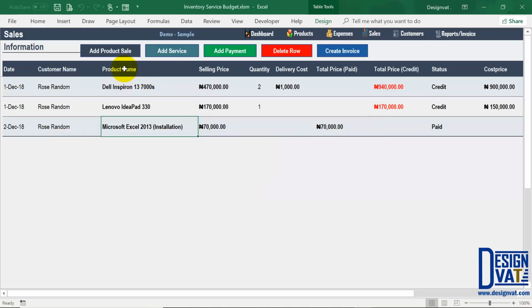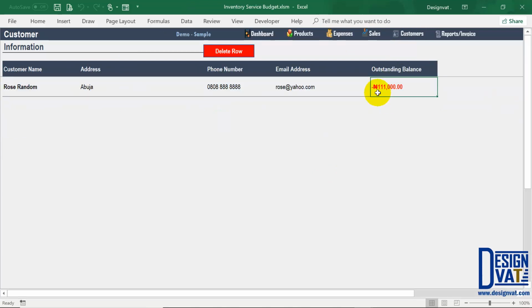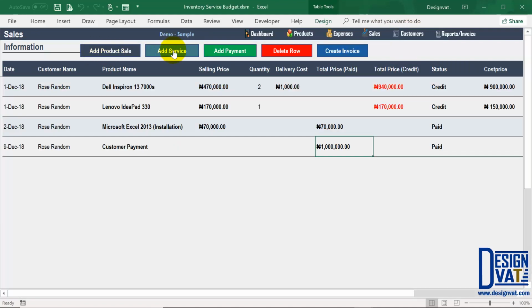So you notice under product name, it tells me this is a customer payment, this is the customer that's paying, this is the amount that's been paid. And it will automatically reflect in the outstanding. You notice it has reduced now to just a bit over 100,000. So that's how all sections are interconnected. You can add a product sale, you can add services rendered.